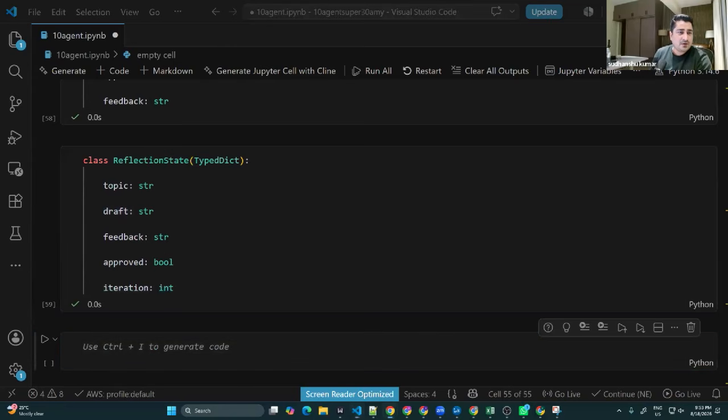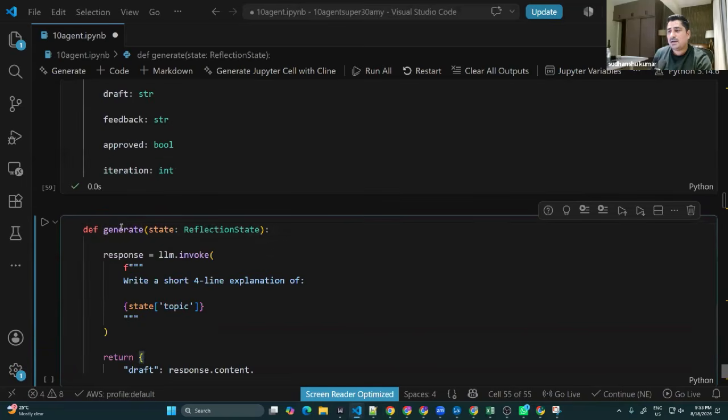Now let's create one node, the generator. Here I'm taking a message from the user and calling the LLM: write a short 4-line explanation of whatever topic someone has given. Let's say someone says, write about data science, maybe a story. I'll write a story. Maybe my story is going to be wrong, maybe it's going to be right, depends. So I have to reflect back that my story is not correct, so I have to rectify it and rewrite it.